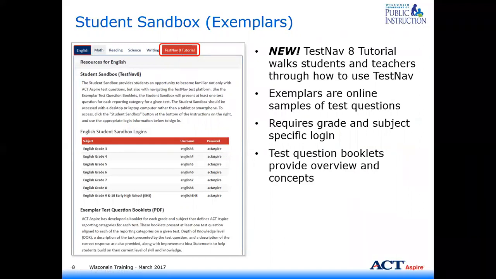And the tutorial is designed to give a general overview of TestNav, which is the student testing platform, so that students and teachers understand how to use TestNav. They can understand how to navigate and how to use the functionality that's embedded in the tool, so that they become familiar with using TestNav before they then move on to the exemplars, the subject exemplars.